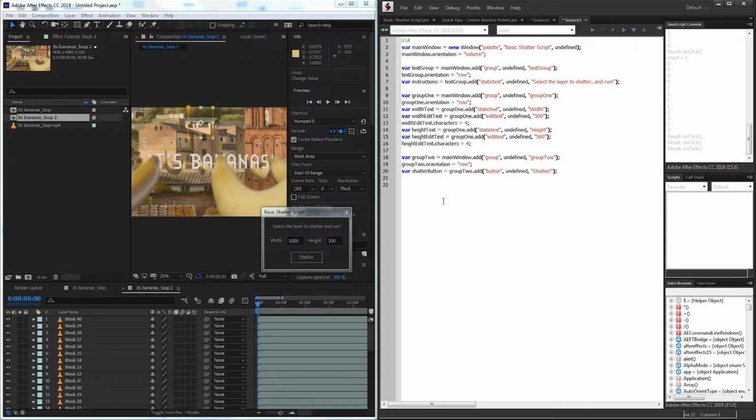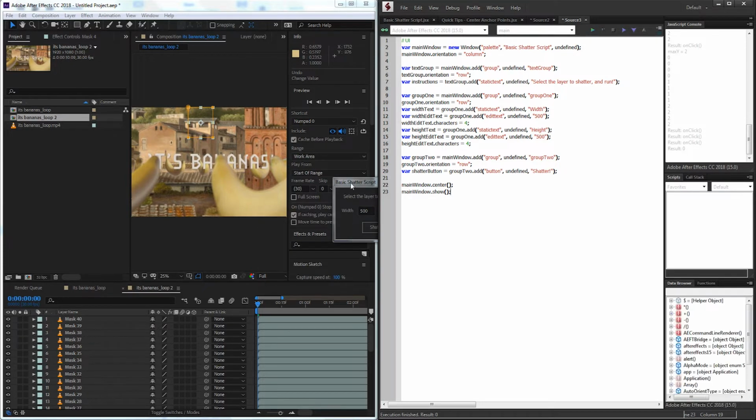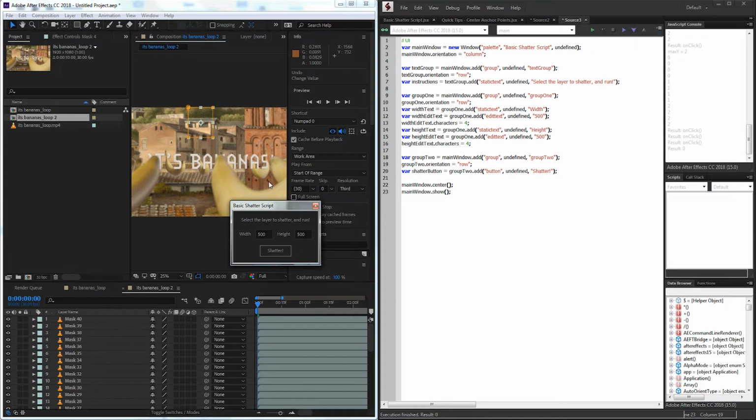Alright, so lastly, to view what we have here, we just need to grab our main window, center it, and then we'll grab the main window again and show it. Go ahead and run this in After Effects, and pretty much exactly the same, a couple of punctuation differences, but now we have the UI all done. Now we can move on to writing the code, which is basically a couple of for loops that go through and do some math to create vertices.